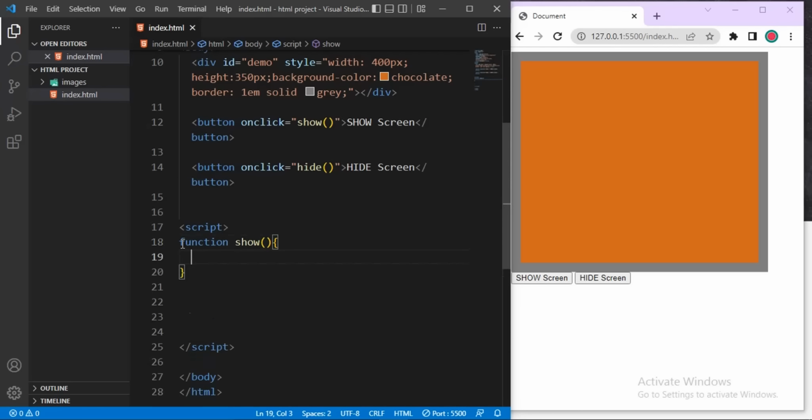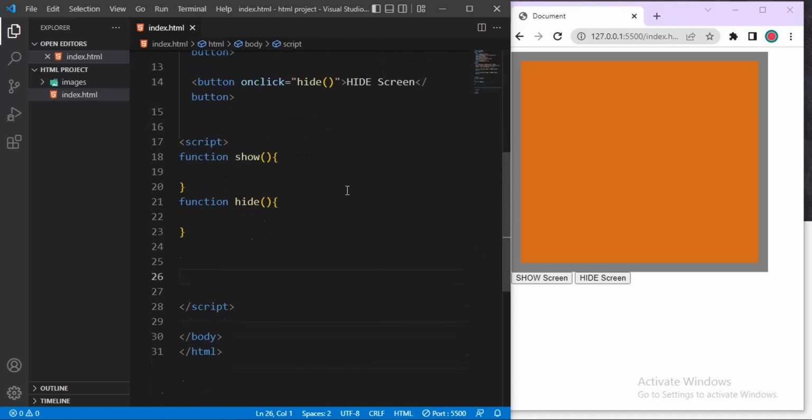Okay, so this is our function. Let's duplicate it, shift-alt-down. So then this one will be hide. This is the hide function. So we now write the logic within the function statement, the statement that will be executed when the button is clicked. So the button will actually call these functions.